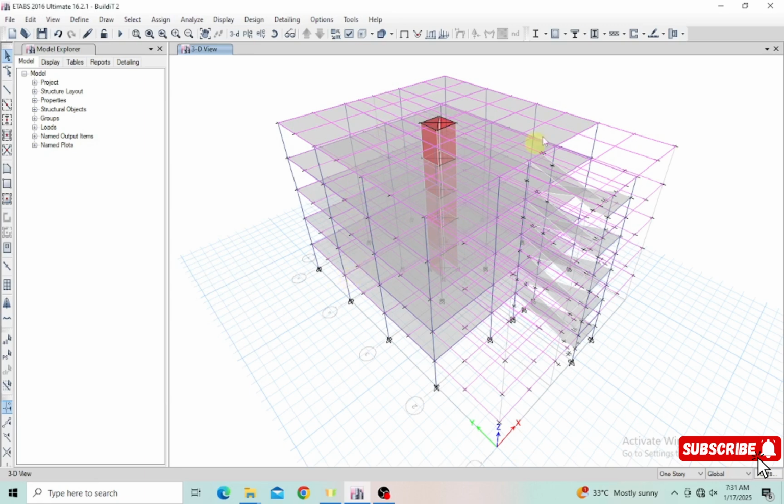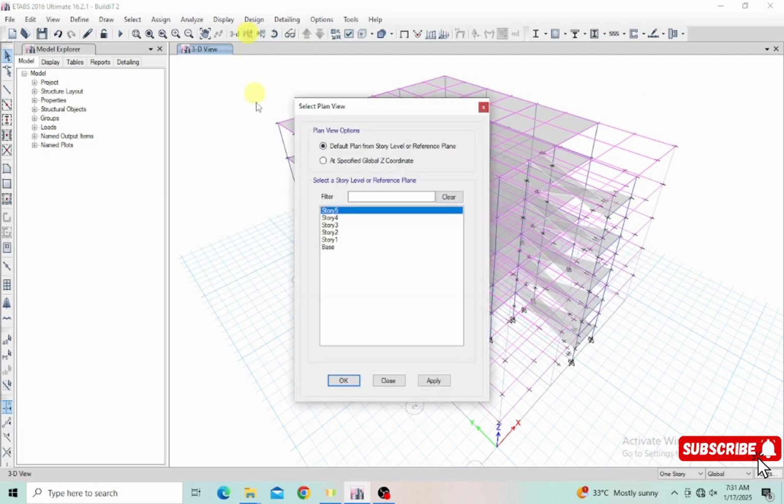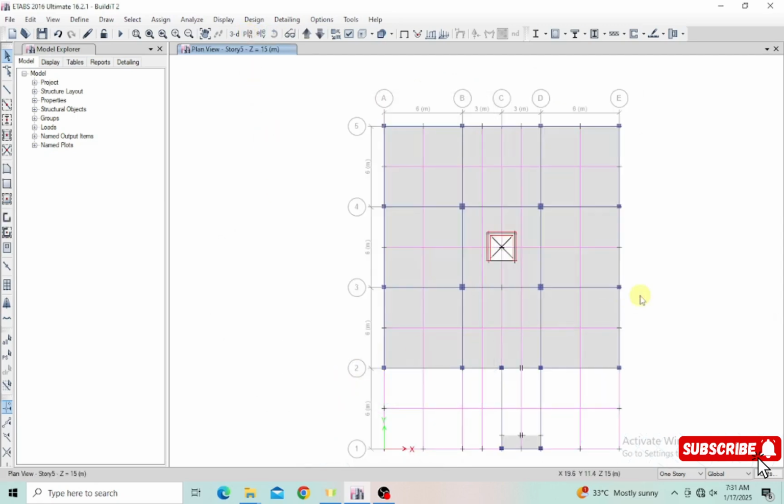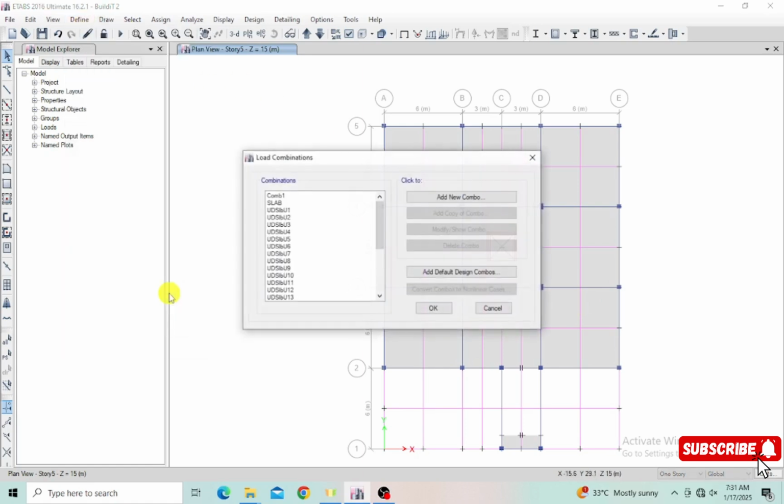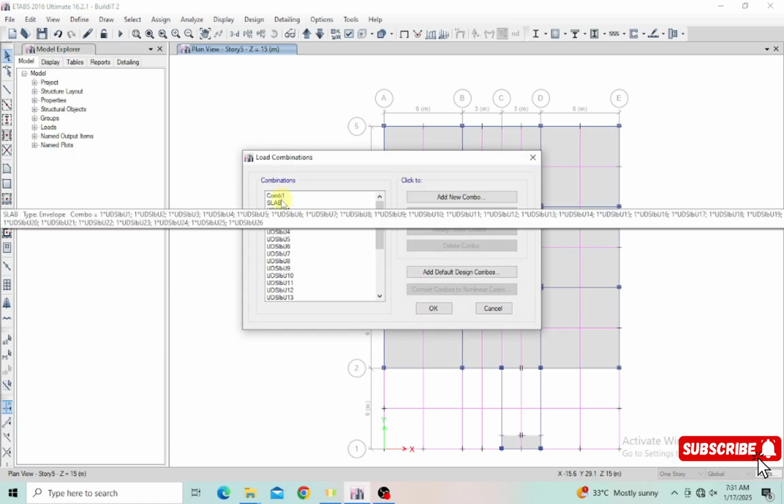So once these strips have been assigned, let me take you back to the plan view. So once these strips have been assigned and we have this tab here, these are the design tabs. So I'll first have to define a combination I'll be using to design this slab. So define, and I have my load combination over here, and I've already created one for the slab.